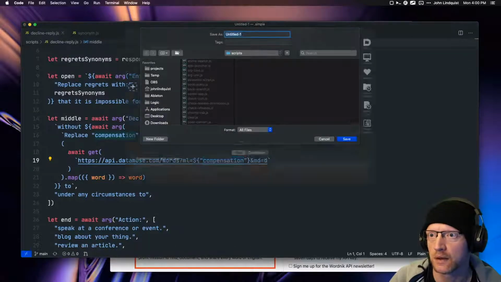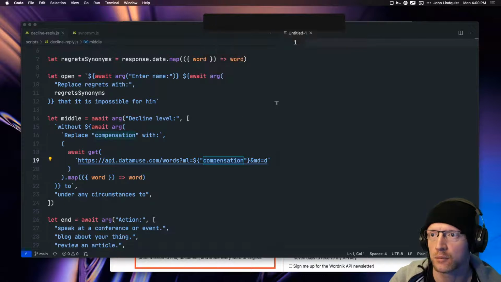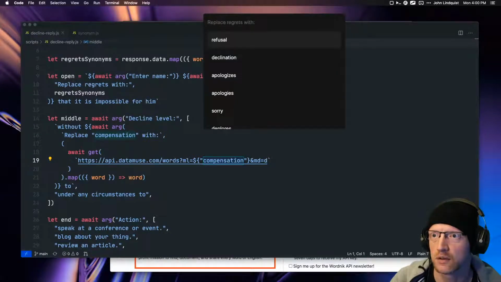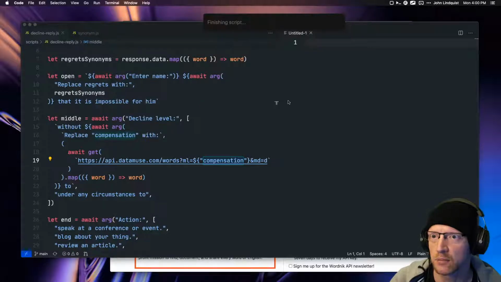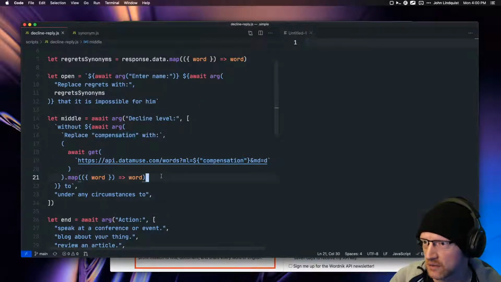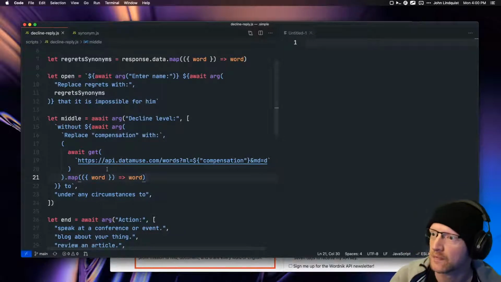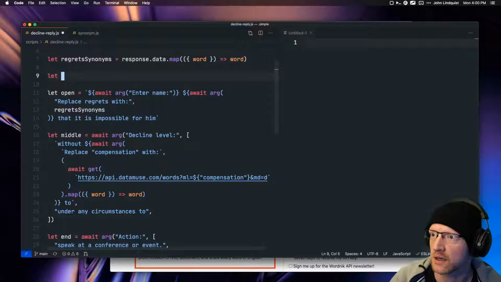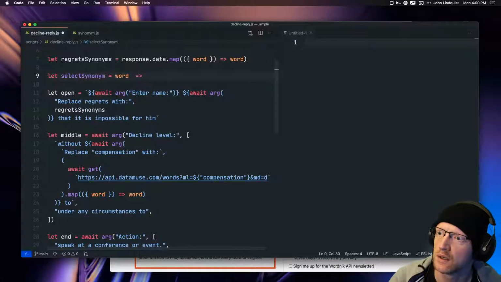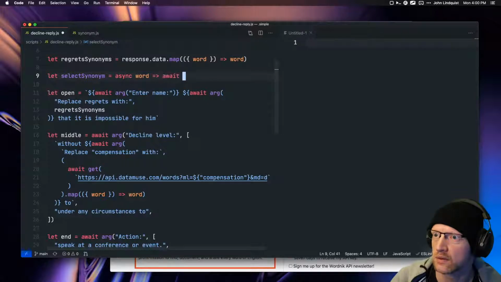I think decline reply, enter name John, replace regrets with complains. I must have an error in there somewhere. Yeah, let's extract these. So let's do this. Select synonym. This can be the word, and this will have to be async because we're going to use the await arg in there.